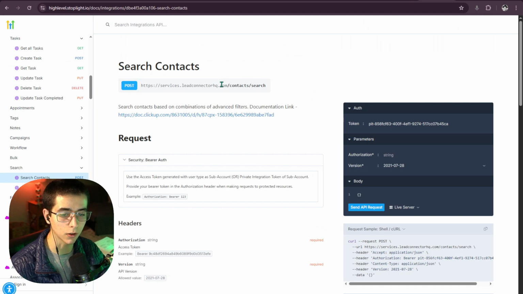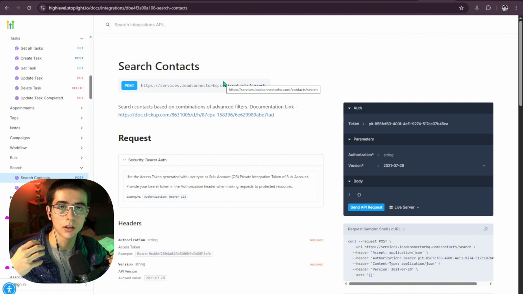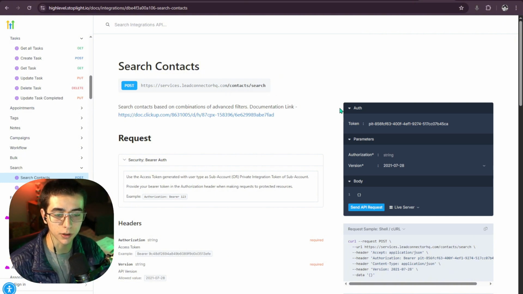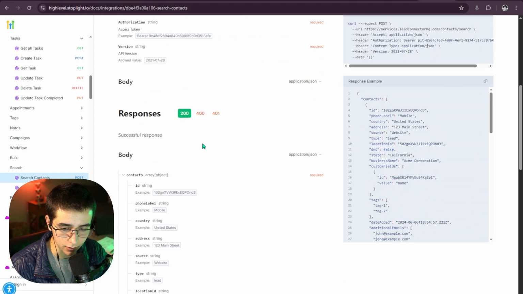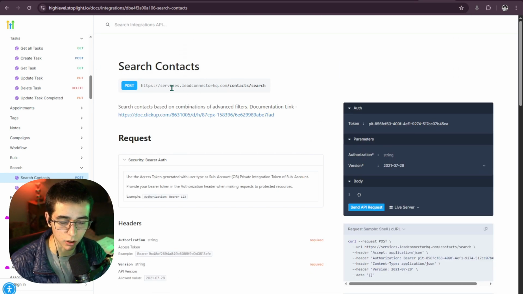And to see if the caller, for example me calling the agent, he's going to grab my email and he's also going to grab my phone number. And he's going to check for the email and phone number to see if I exist in Go High Level. And this is what this search contacts API call does.